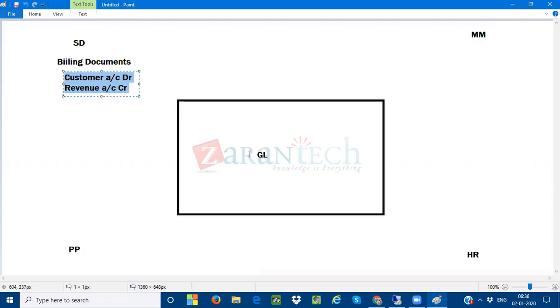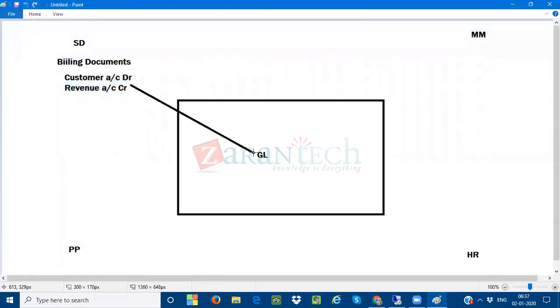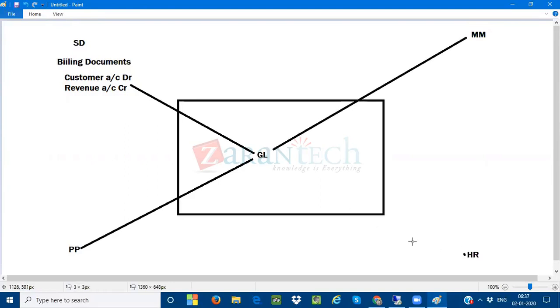Because your GL, we are going to be calling it the central heart of the total accounting system. All the postings are getting accumulated. All the postings are getting reconciled to your general ledger accounting. If any financial postings are happening in PP or any module, finally it has to get reconciled automatically to my general ledger. So all the automatic postings should be accumulated and reconciled to my general ledger. This is what exactly my general ledger is.